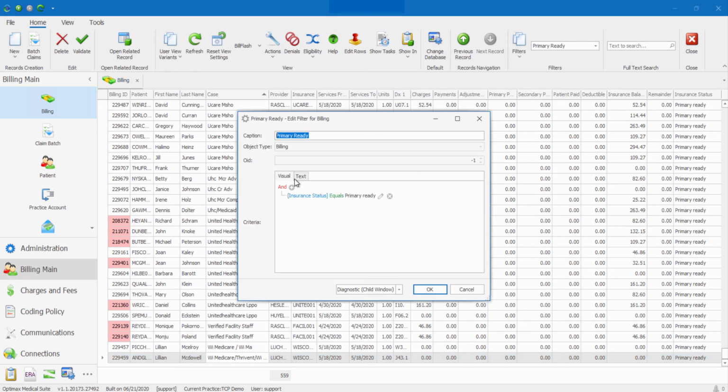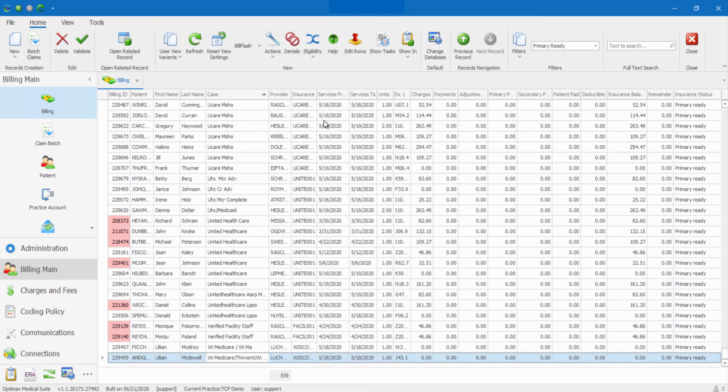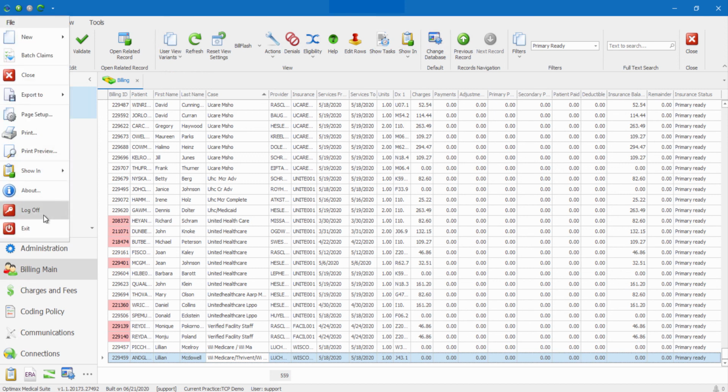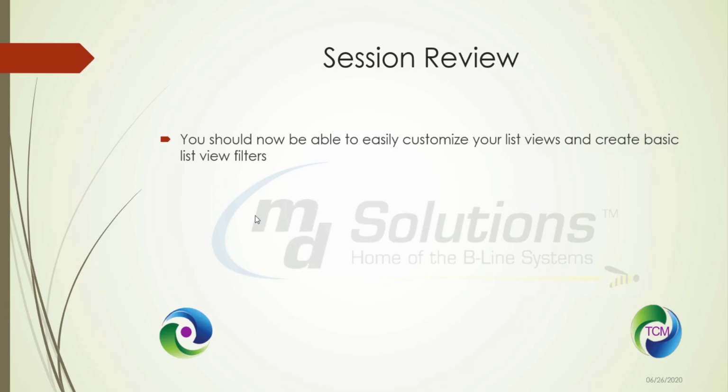and copying the text from the Text tab in the editor. All subsequent users will then paste the text into their Filter Text tab. It is important to note that after all filters and customization has been completed, that you log out of Optimax to save those changes. You should now be able to easily customize your list views and create basic list view filters.